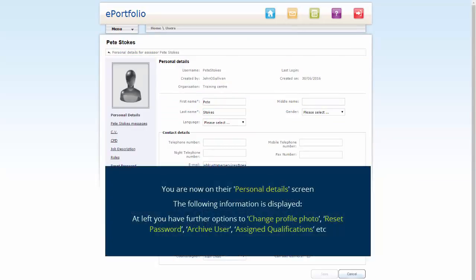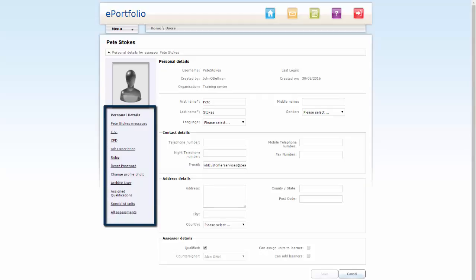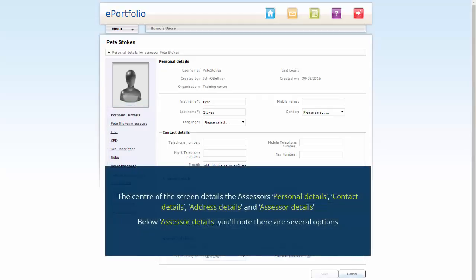The following information is displayed. At left you have further options to change profile photo, reset password, archive a user, and assign qualifications, etc. The centre of the screen details the assessor's personal details, contact details, address details, and assessor details. Below assessor details, you will note there are several options.